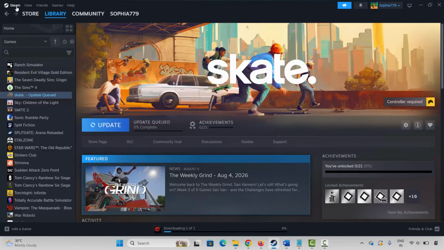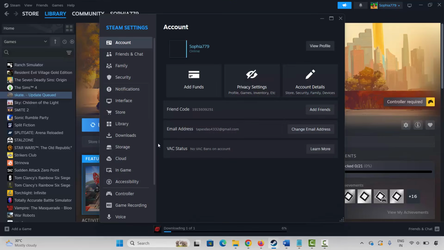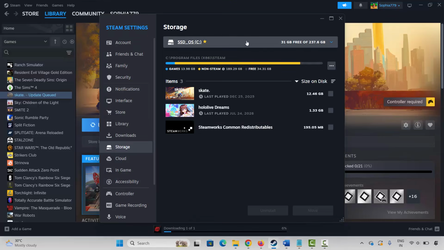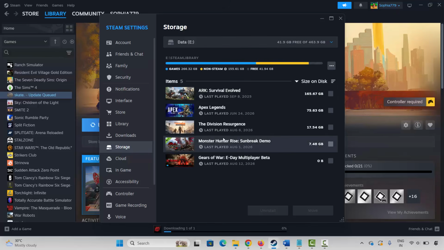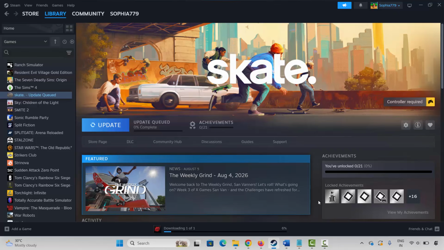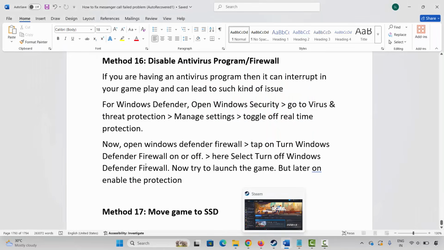So you can easily check it. Go to Steam, click on Steam option, click on settings. After that, here you have to click on storage, and here you have to check whether the game is installed on SSD or on other drive. So if the game is installed on another drive, then you have to select it and then click on move option. Now after moving the game to SSD, install it and then try to launch the game and check if it's working.